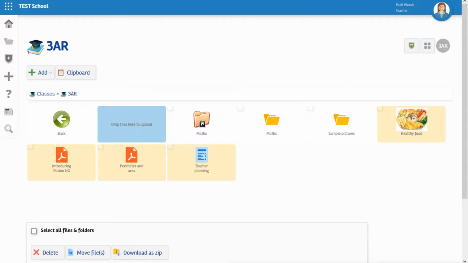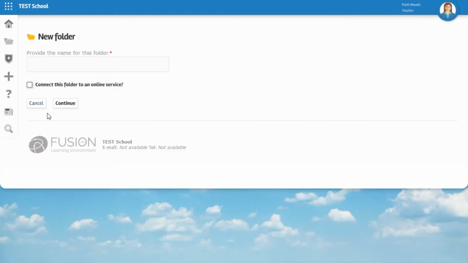There are lots of really useful ways to use folders in Fusion. So let's start with the simplest. Let's just create a folder and add a file. I click on Add, New Folder, give it a name, and say Continue.